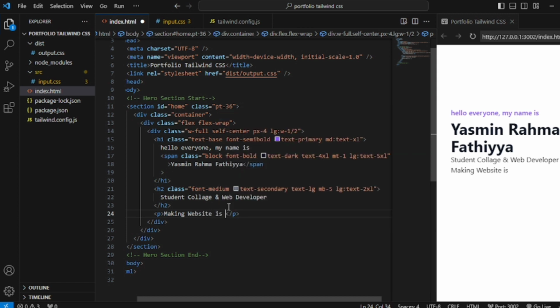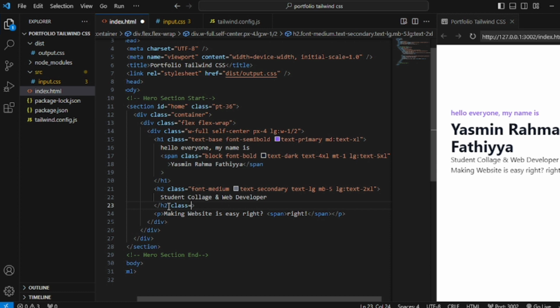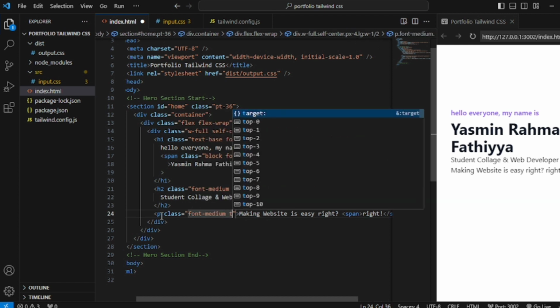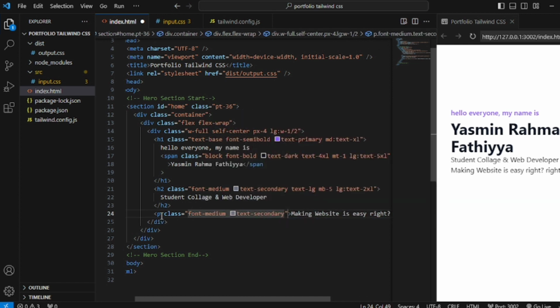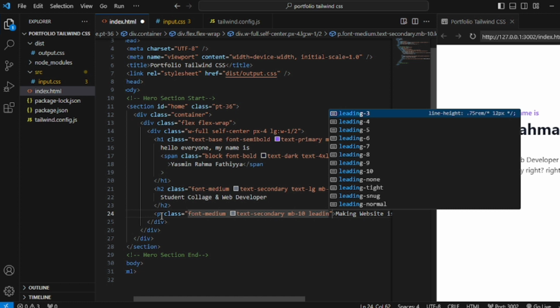And then in H2, I want to make the paragraph like making website is easy, right, like this. And I'm gonna do span for right, like this. And for the class right here, the font is medium, and then text secondary 2, and margin bottom 10, leading relaxed like this.